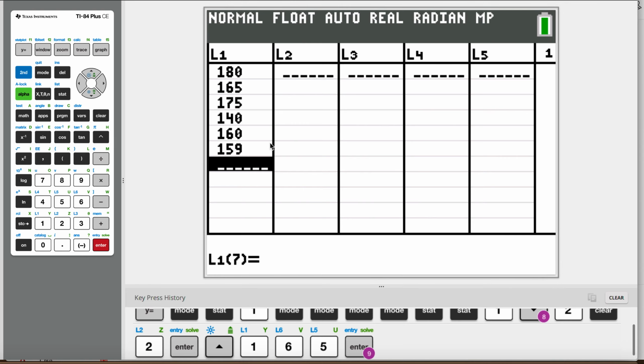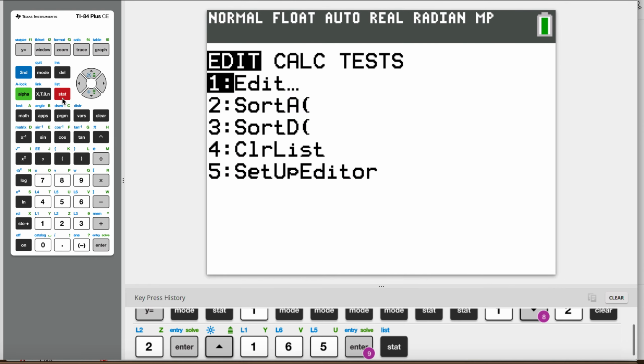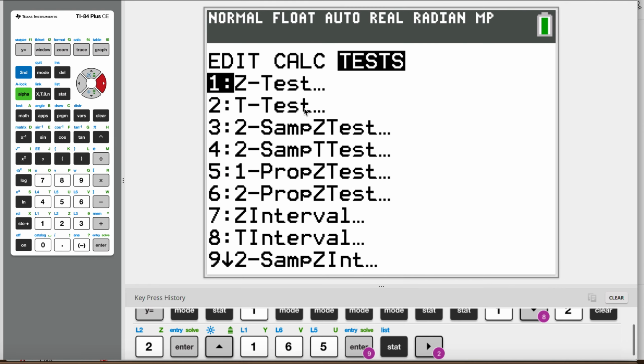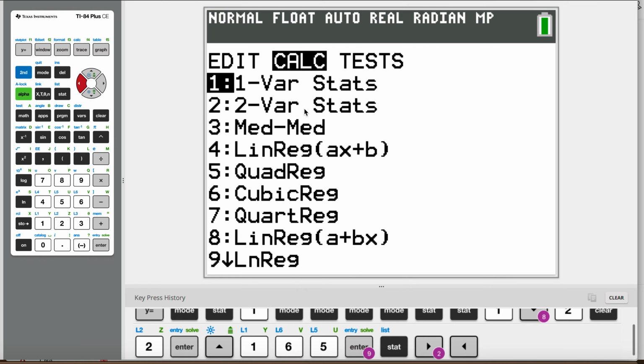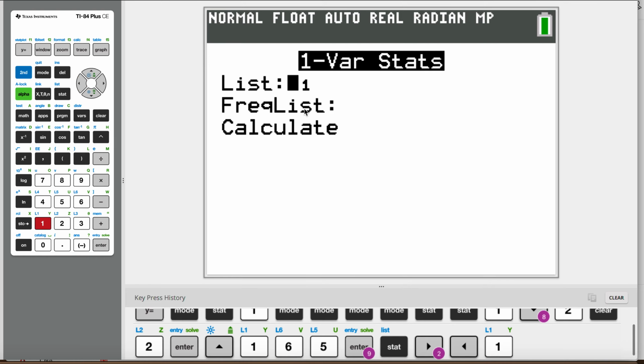Okay, so these are my data. What you have to do is click STAT again, and you can see CALC. CALC basically means calculation. You just have to click 1, 1-Var Stats. And now you have the list. So now you can change your list.